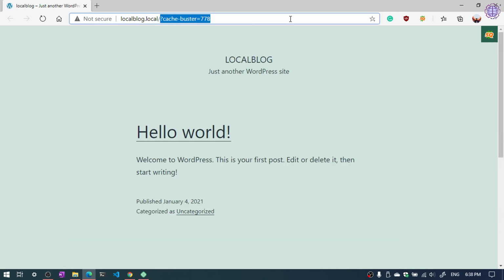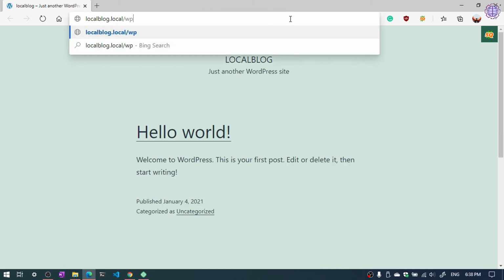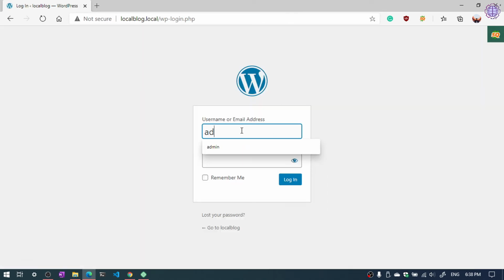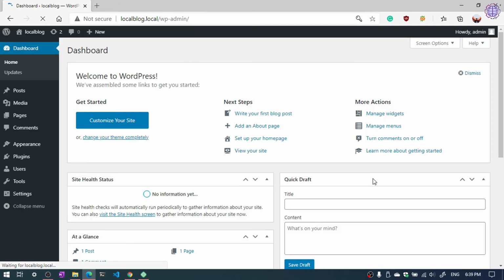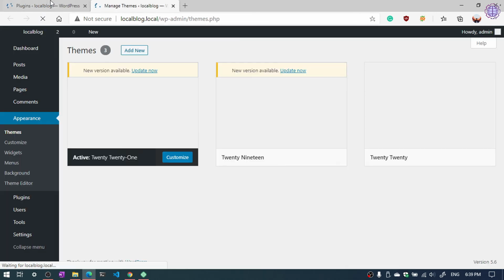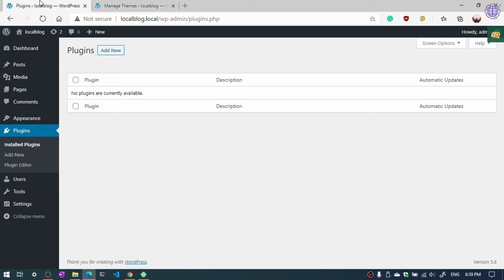To log in to the WordPress dashboard, we need to type wp-login.php, then hit enter. Now we need to enter our username, that was admin, and password was password. As you can see guys, we are in the dashboard now, and you can do anything as on a live website. You can install plugins, themes, whatever you want. You can customize your website.